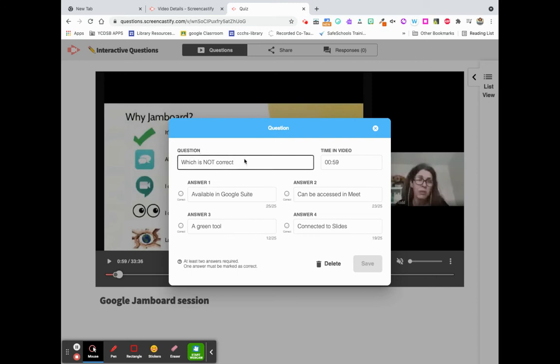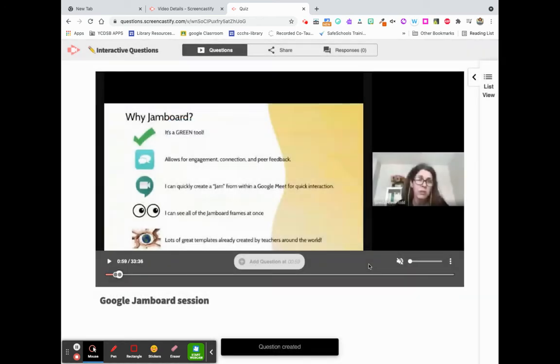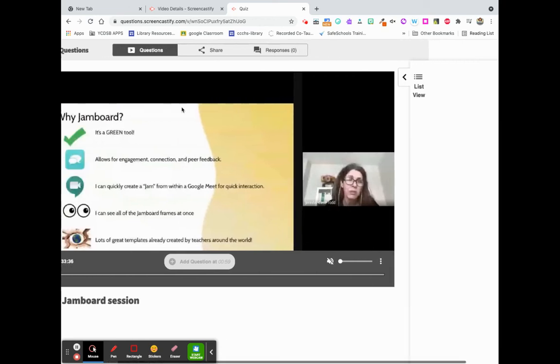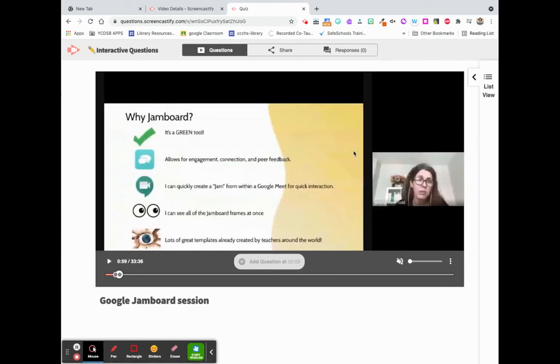Here's a question which is not correct, and all of the answers are here, and then this would be the correct answer. The one thing you need to notice is that you only have 25 characters for this as well, so that's another limitation. You only need to have two answers, so if you wanted to do a true or false, you could totally do that as well. Okay, I'm going to save, and then I'm going to share.